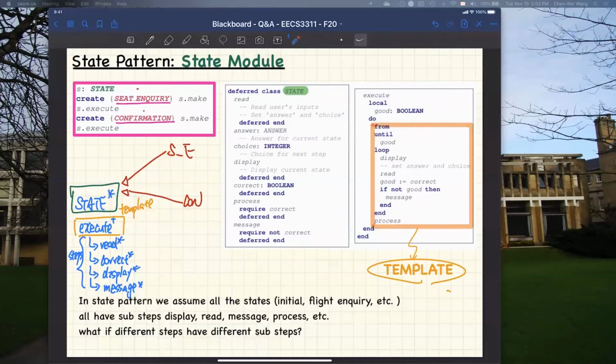Now, for this particular subclass, seat inquiry, execute is supposed to be inherited verbatim. And for each of the steps, we're not going to redefine, we're just going to implement, for example, read and also correct. For simplicity I'm showing two, but you should really implement all the deferred routines that correspond to the components of the template.